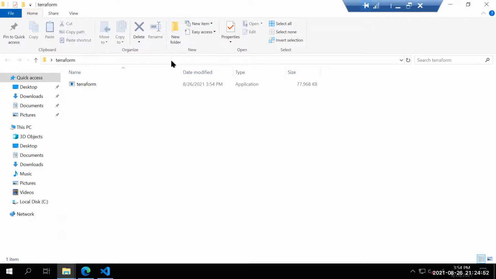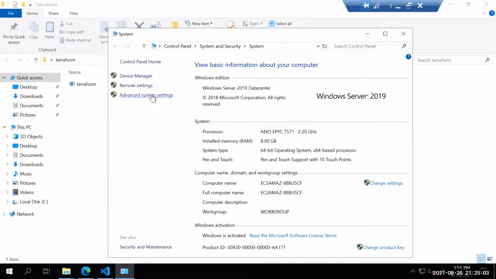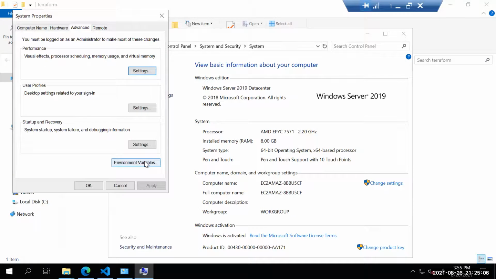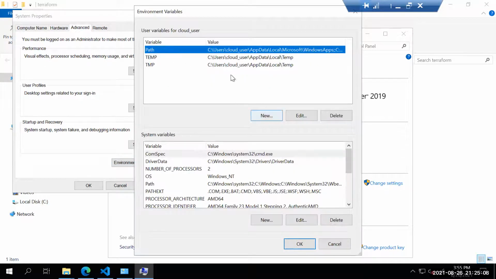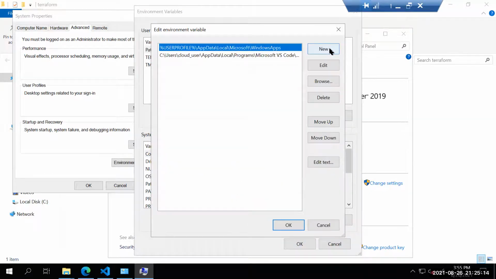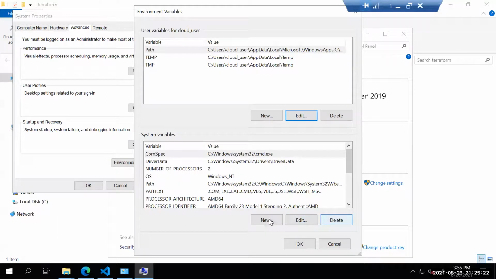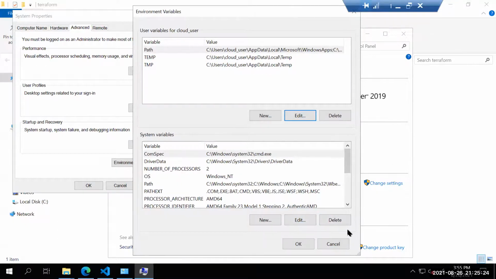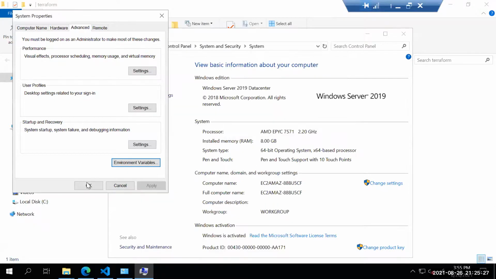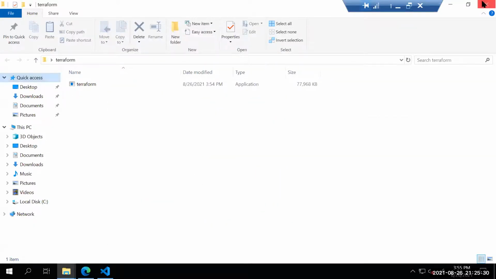you just need to copy the path. Okay. Just copy the path and right click on This PC, go to properties, click on advanced system settings, click on environment variables, click on path, make sure it should be path, click on edit, click on new and paste that path here. Once it gets done, click on OK. From here, click on OK, click on OK, close everything.